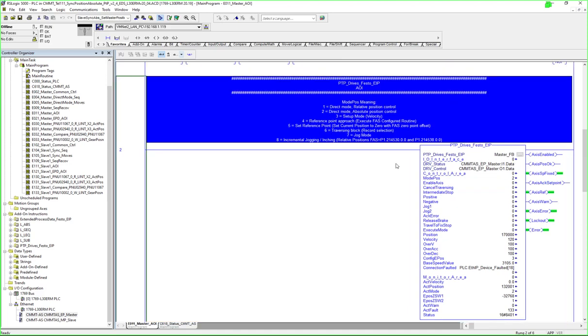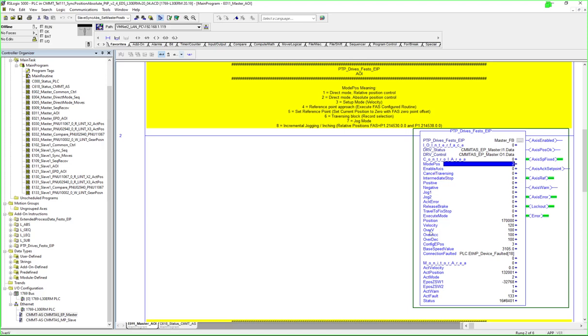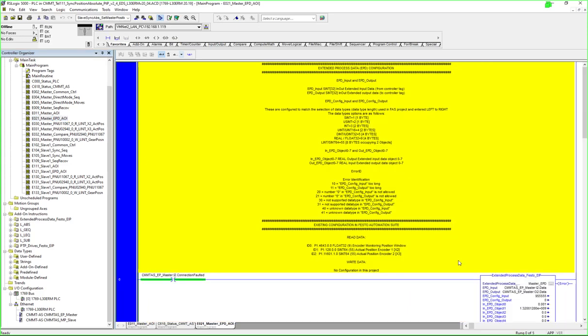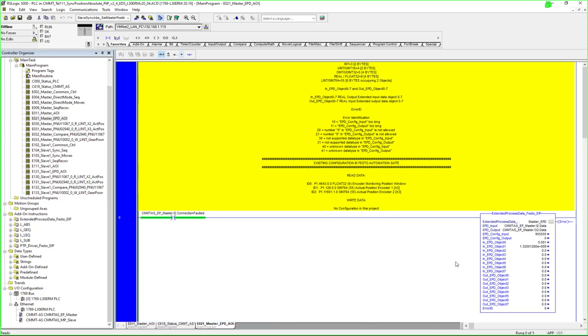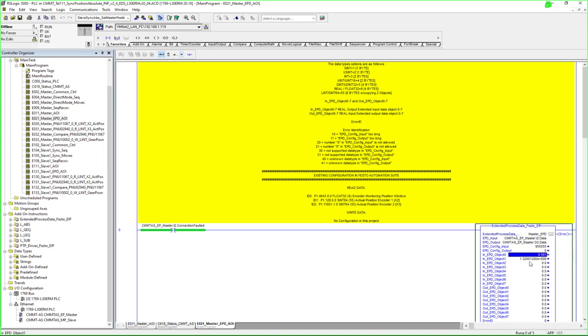I've added some text here, a meaning, because depending on the mode, it means a bunch of different things. So we have this set up right now for the process data, and then if we go to the EPD AOI, then we have the extended process data. And again, if you read the manual, it talks about the fact that there's objects that are written here, and the objects will get mapped.